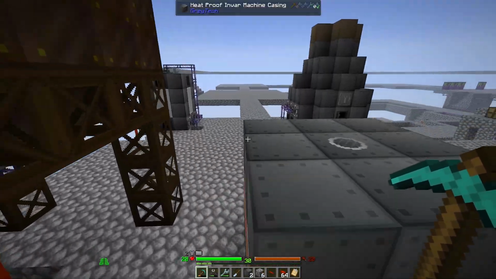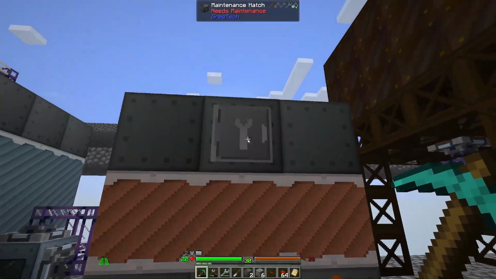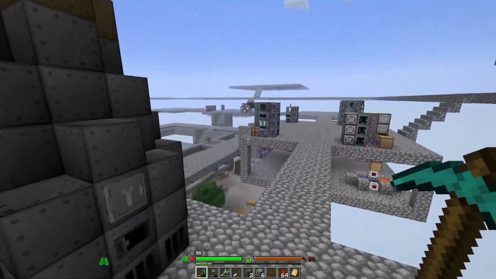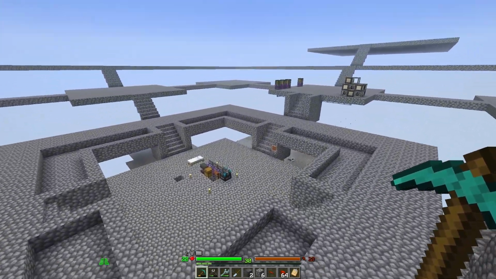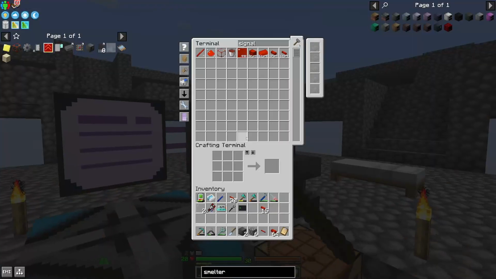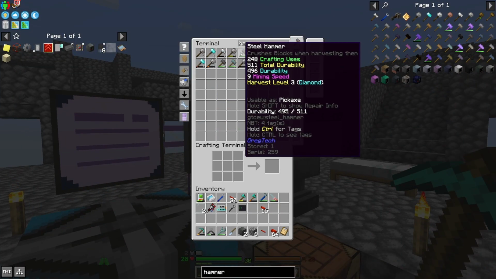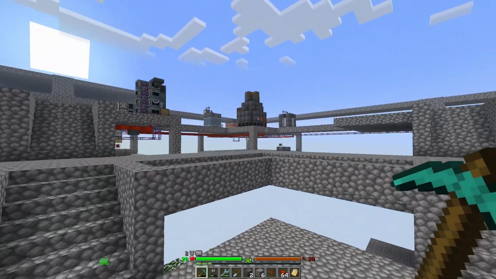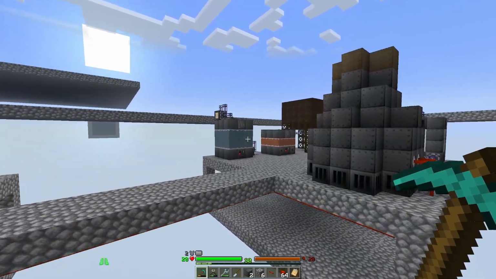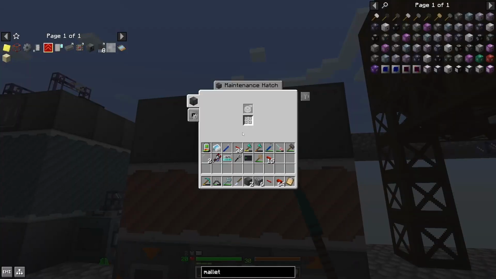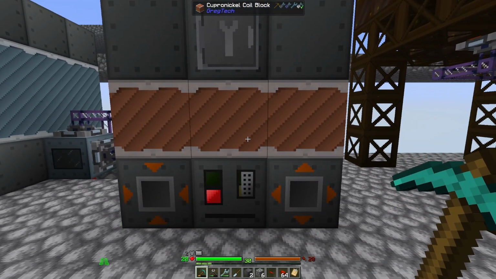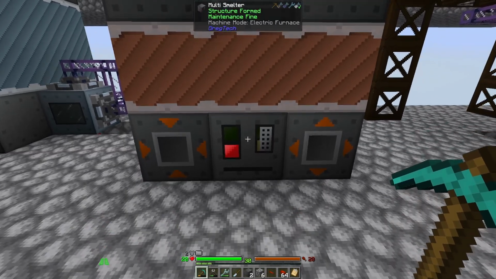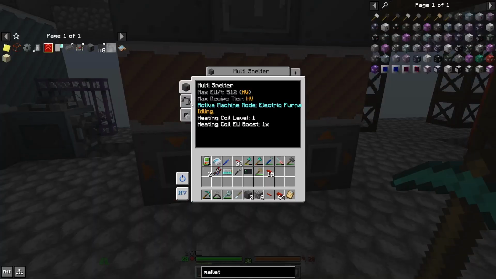Yay. So that should be getting power now. Oh, maintenance. Mallet and hammer. This episode's getting a little long in the tooth, so let's finish this up. I can't wait to get to auto hatches. Alright. And a boop. So there we go. Our first multi-smelter.